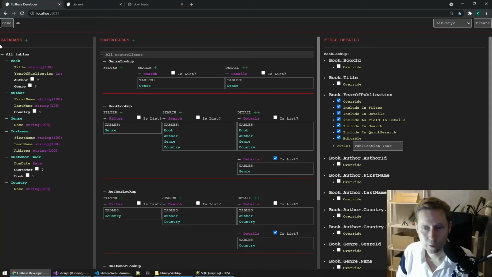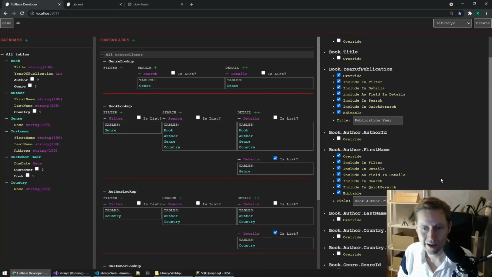The other one was author first name. We said that we don't want to search for that, it doesn't make any sense. So then you can override, and you can say that let's not include that in the filter.